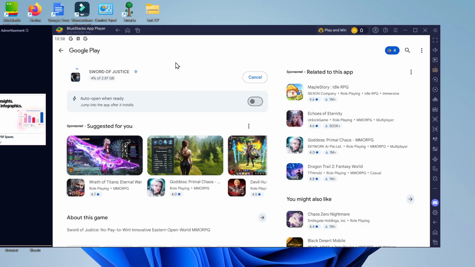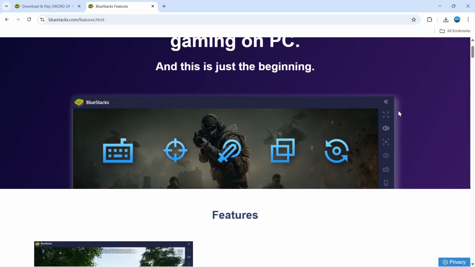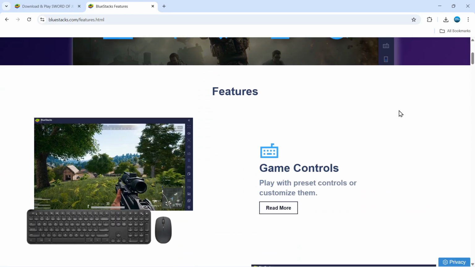Just while that is downloading, I want to run through some features of BlueStacks and personally why I love BlueStacks and why I use it to play Android games on my PC. So of course there's a number of great reasons why you would want to consider downloading BlueStacks to play Android games on your PC or Mac.